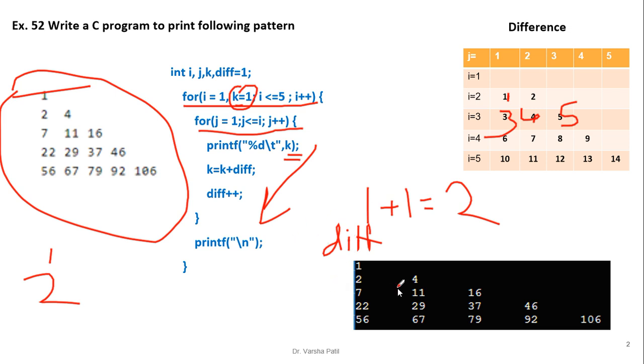So see, the output is 1 2 4 7 11 16. So here there is no particular pattern initially, but if we see very carefully, only the difference gets added.